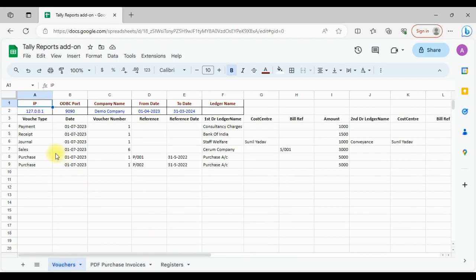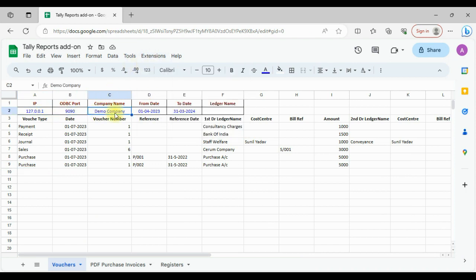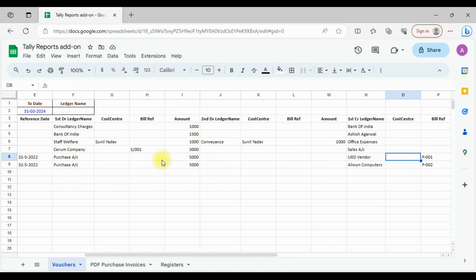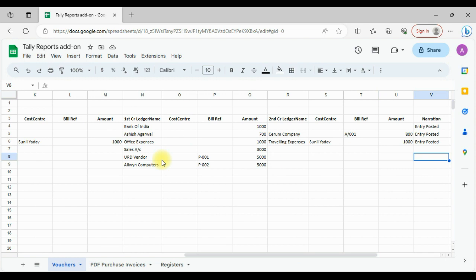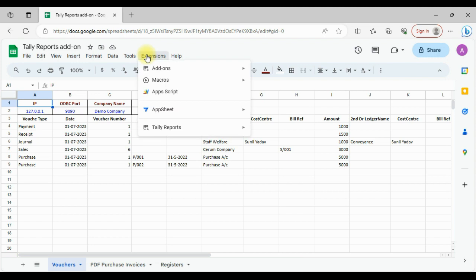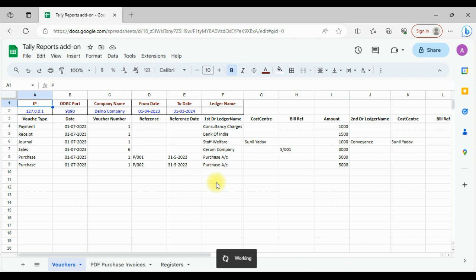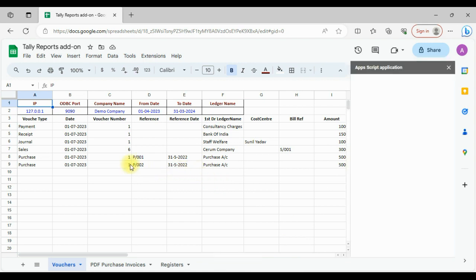You can import normal transactions also from here. If you want to import, you can mention the same IP, port and the company where you want to import. You can fill the data according to your transaction details. You can import here from Tally Reports, Post Vouchers, Import Vouchers, and Import Vouchers in Tally. It will start importing all the transactions into Tally.